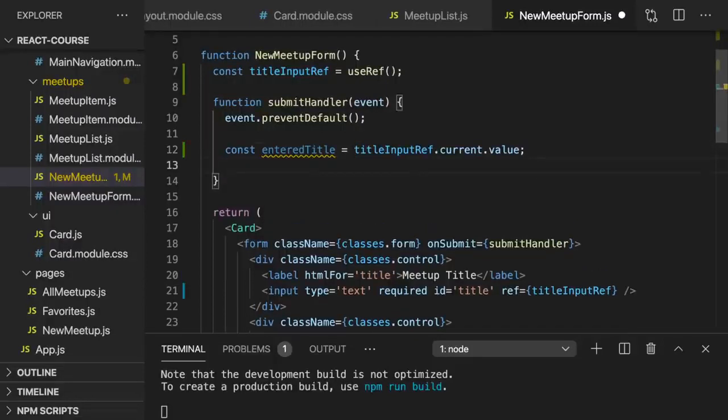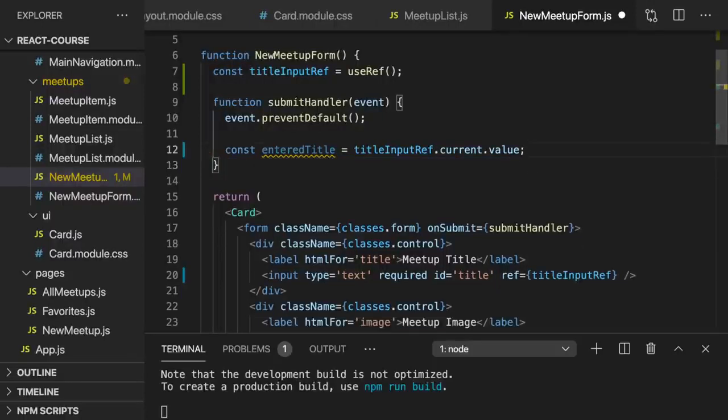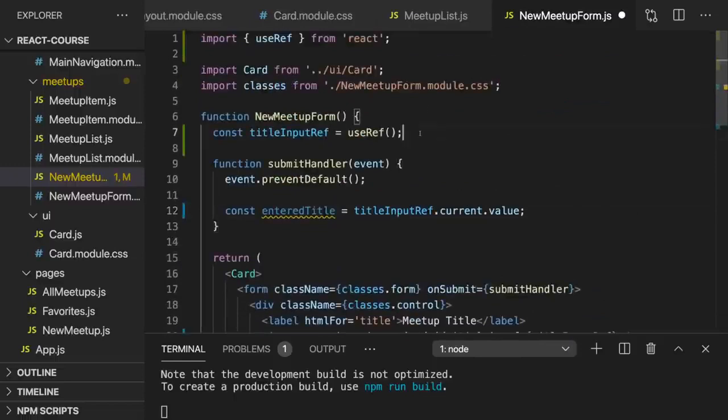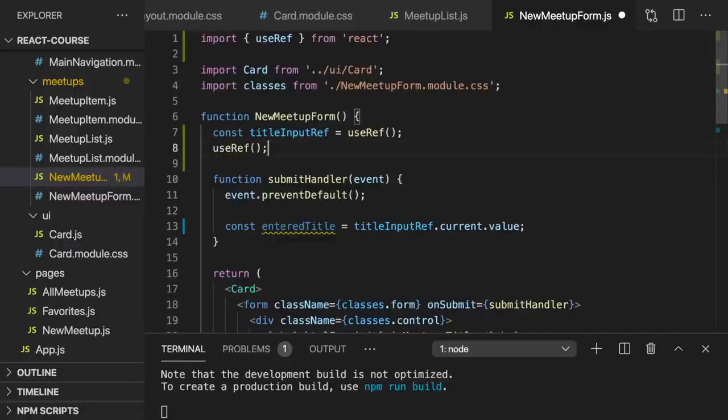We could also change it. We could set value to some new value, but we shouldn't really do that. If you want to change what's output on the screen, use state for that instead. But for reading input, for reading values, refs can be a very useful tool. And here we are reading what the user entered. Now we can repeat that for the other inputs, simply by creating more refs. You can have more than one ref per component.